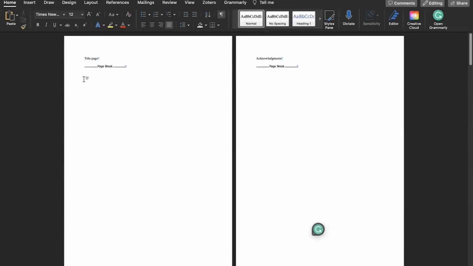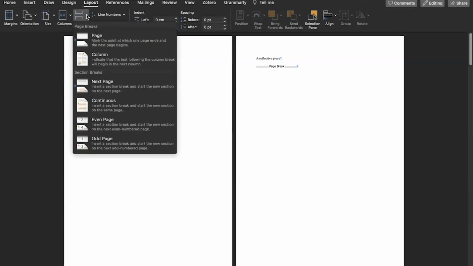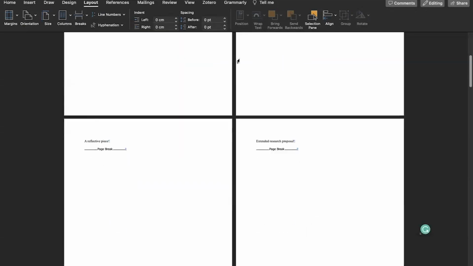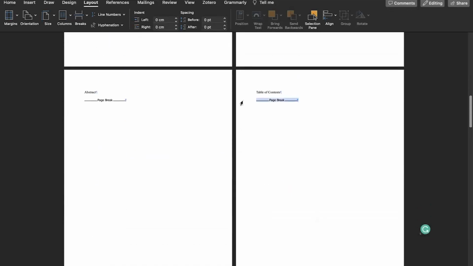As I said, you don't want the page number on the title page, and you want the section of the summary and table of content to be numbered differently from the main body of the dissertation. To have different page numbers between two sections or more, we need to use section breaks instead of page breaks. Delete the page break after the title page. Go to Layout, Breaks, and click on Next Page. Repeat this step to separate the summary and table of content from the main body of the dissertation.